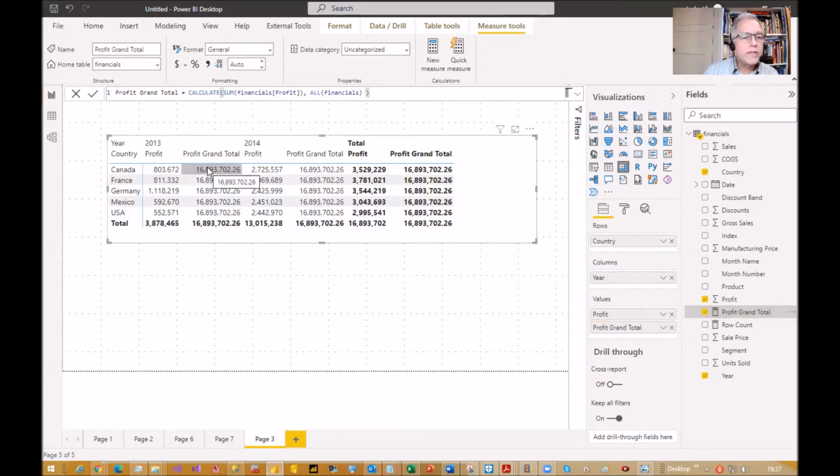And that's all it is. It's able to calculate this grand total wherever you are, whatever your intersection is. And this is useful because now that measure, profit grand total, can now be used as a denominator to divide this profit by, so we can get our percentage profit overall, the overall percentage profit. Okay, so that's kind of the easy part.